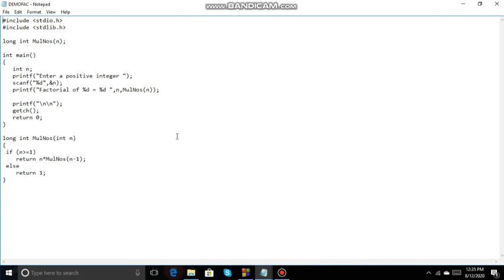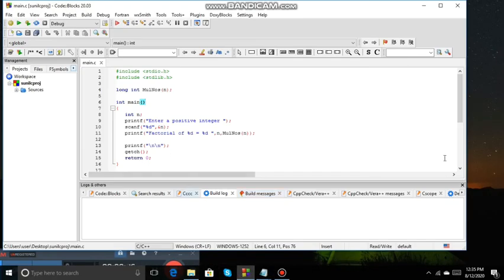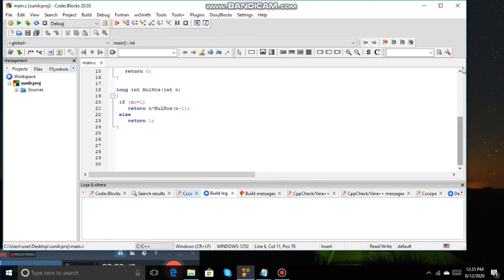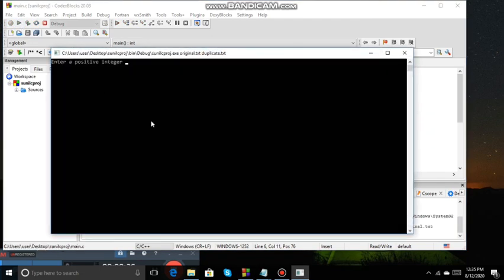Okay, so now let us run this code. This is the code of the function. Now we are compiling this code and executing it. I am entering an integer, say 4. I am entering a positive integer 4. The factorial of 4 is 24.